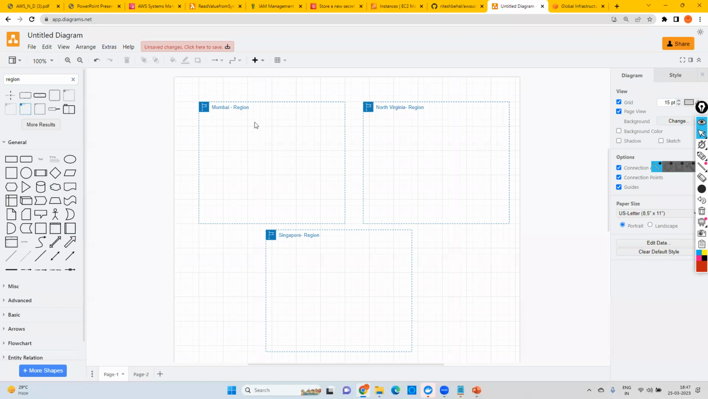So let's understand what a region is. AWS says, hey, I have customers in India, I have customers in the US, I have customers in Singapore. I cannot create one data center and serve all. Right? I cannot create a single data point. So what they are doing is creating multiple data centers at different locations. That's what we call availability zones.